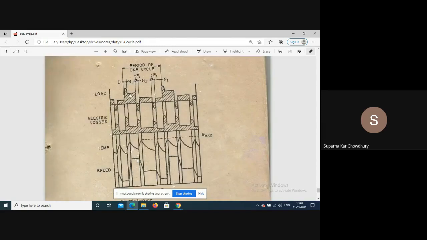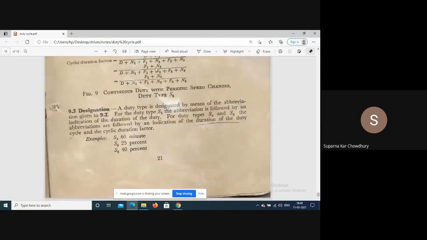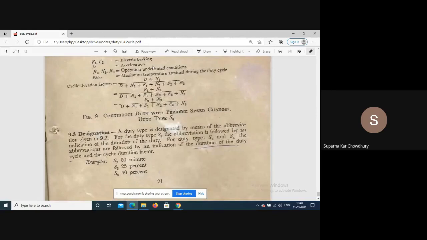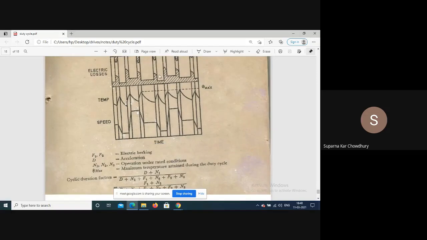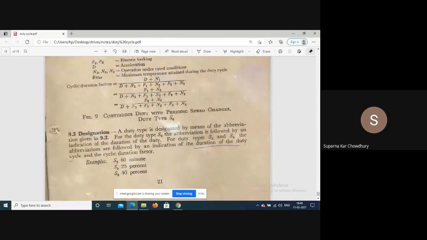different with respect to different cases. One is D plus N1 divided by D plus N1 plus F1 plus N2 plus F2 plus N3, or we can have F1 plus N2. For this cycle, it is F1 plus N2 divided by the total time, or F2 plus N3 divided by the total time. So there is a cycle duration factor.